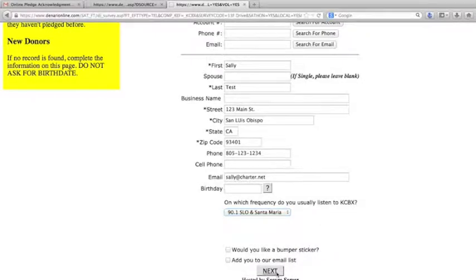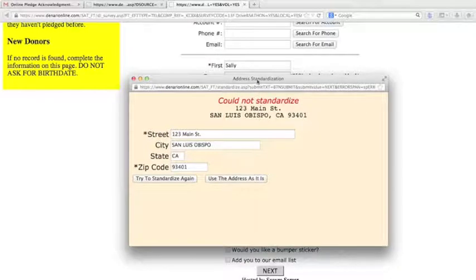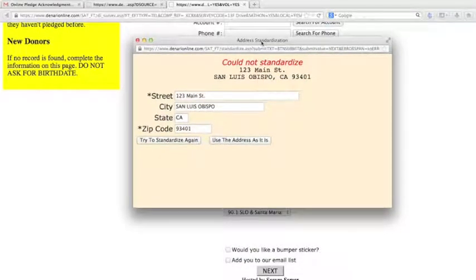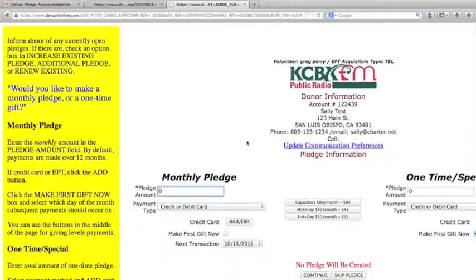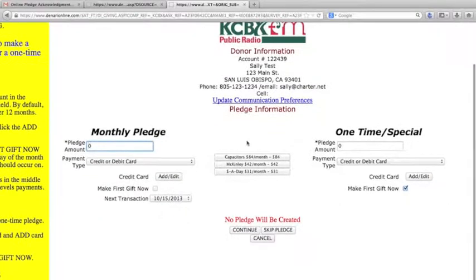Click Next. If you see this screen, this is an attempt by the system to standardize the address. And most likely, it's not taking it because I made this address up. So you can either make your corrections if you've made a mistake on the address and click Try to Standardize again. Otherwise, if it is correct and you verified it with the donor, just use the address as is. And that takes you right into the pledge system again, just as before.